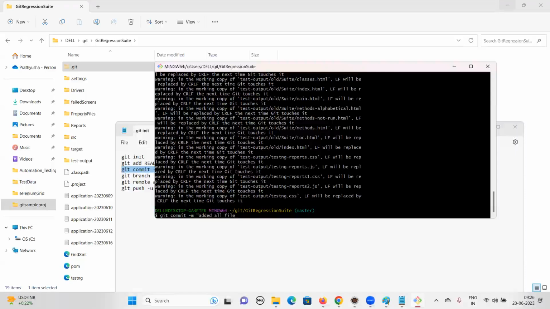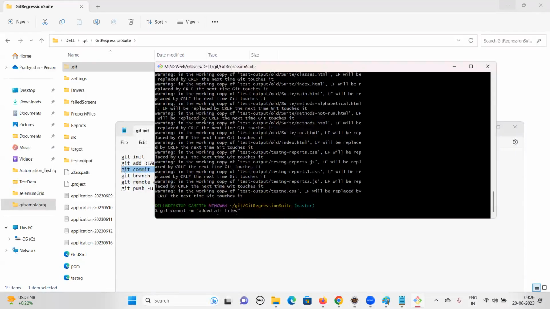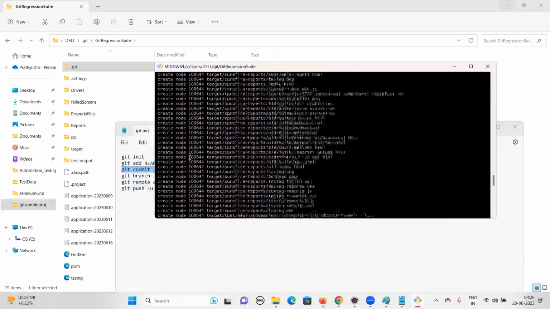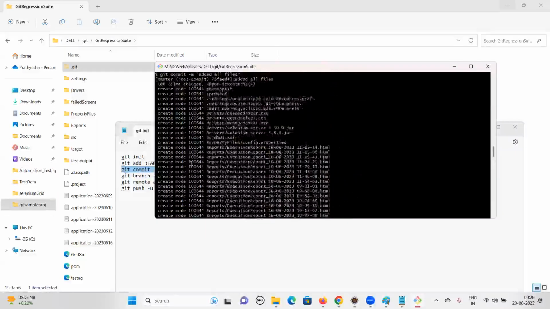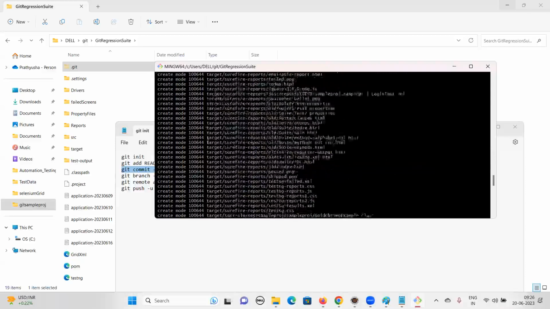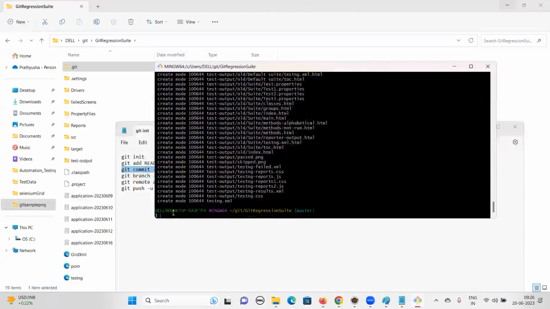Added all files. Okay, once I commit here, you can see that it is creating some modes. So all the files which are there in the local are moved to the staging area. When do we move these files to the staging area? Whenever we use the command git commit and give the message.